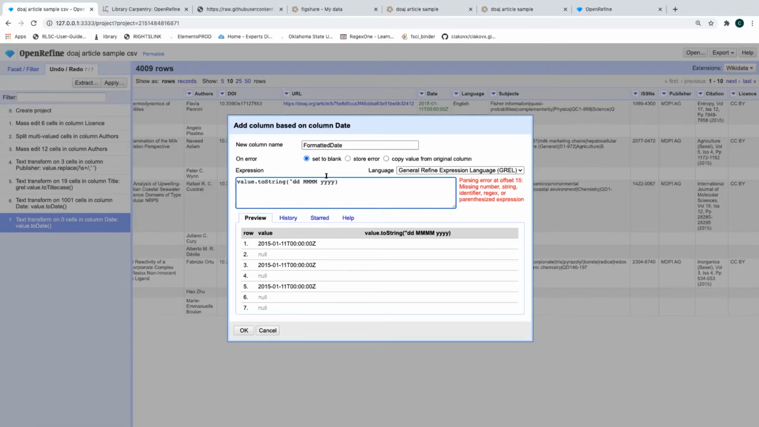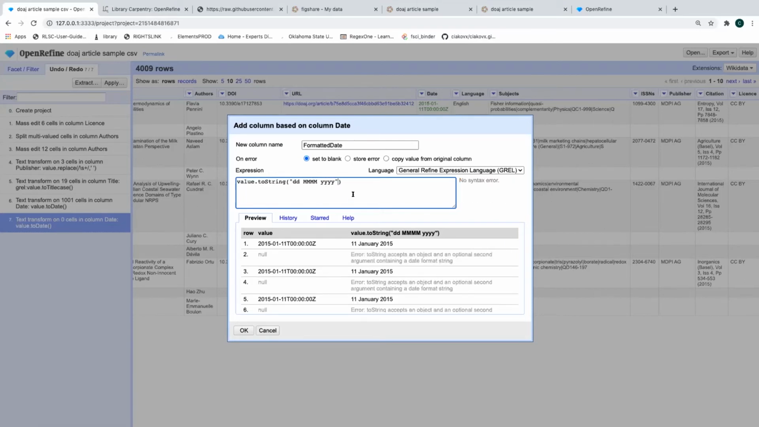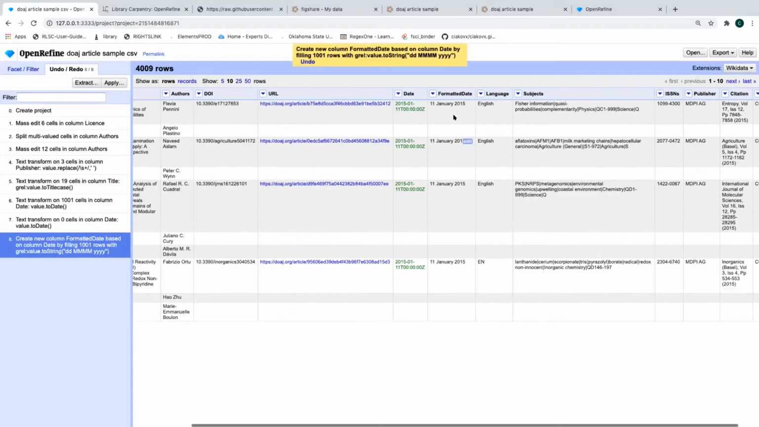Need quotes. And the month? Month, I think, is full format. Oh, yep. So MM puts it as a number, and MMMM makes it the full month. Oh, okay. Got it. But then I don't know if I would be able to visualize that as a time, as a date, because now it is stored in the system as a string, I think.